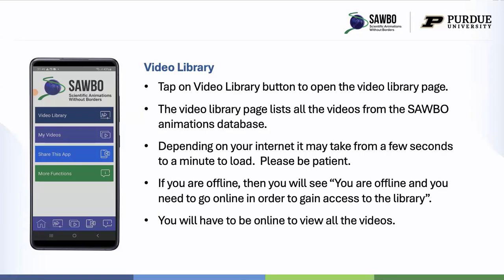It'll go much quicker. So the video library page will list all of the videos from the SAWBO Animations database. Again, this database will continue to grow. So as you use the app and time goes on, the database is going to get bigger, both in terms of topic areas and languages. But depending on your internet, it may take from a few seconds to a minute to load this first time. So, if you have very slow internet, it may take a little bit of time to load. High quality internet, it should take seconds to load the full background information, the full library.